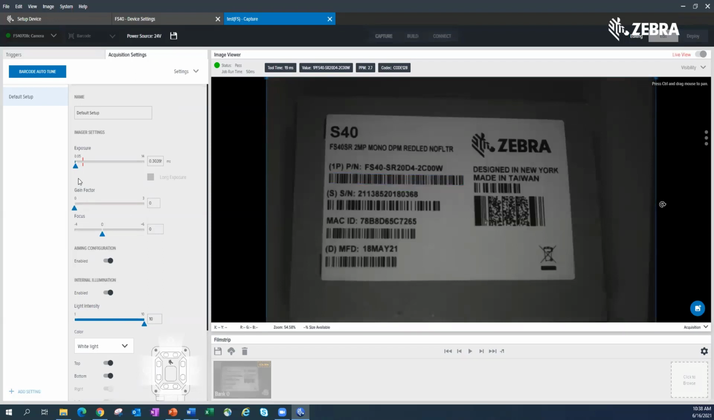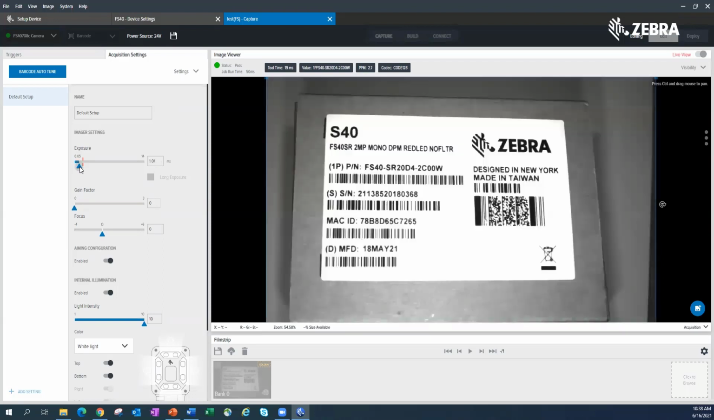So I have an exposure time here. I can move my exposure up. I can move my exposure down to acquire the best image possible. I also have the ability to do some focus adjustment. You can see here as I move this around. This is our liquid lens technology. It makes it really nice, easy, and quick for that transition to be able to focus.